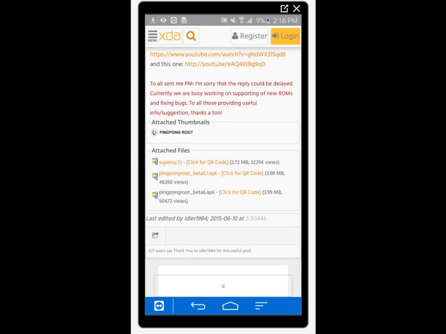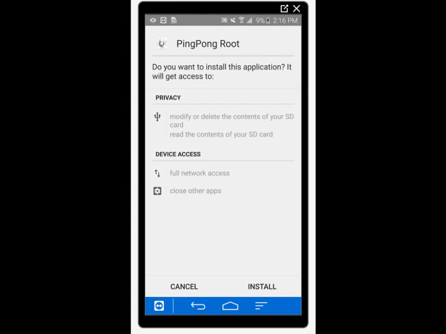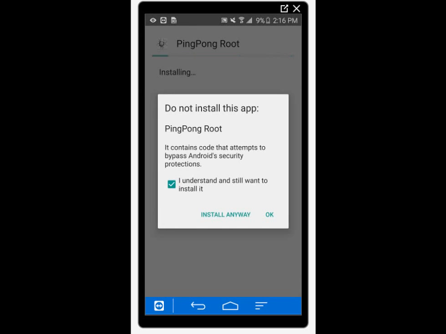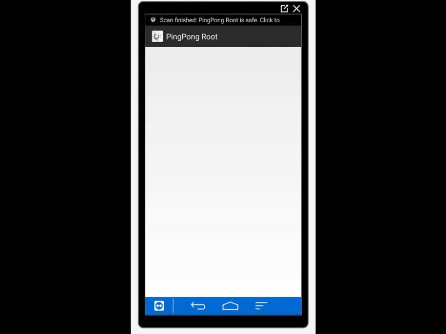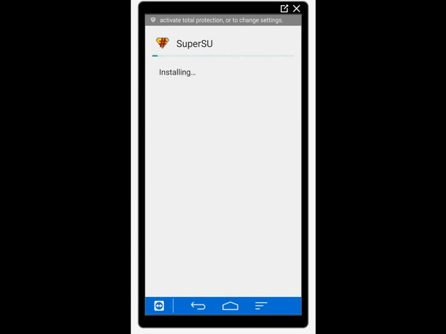After that, start installing. If you don't have unknown sources enabled, you'll be asked to enable them so the installation can work. After you install PingPong Root, open it and it will install SuperSU automatically. Once SuperSU is installed, no need to open it. Just go ahead and open PingPong Root and press Get Root. This normally should root your phone.